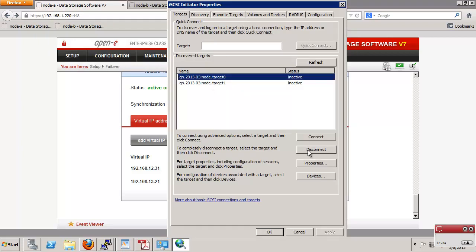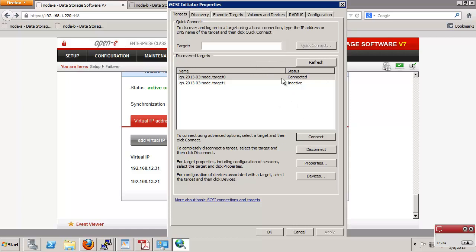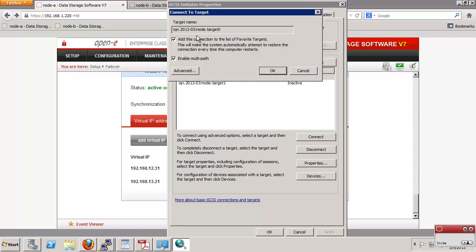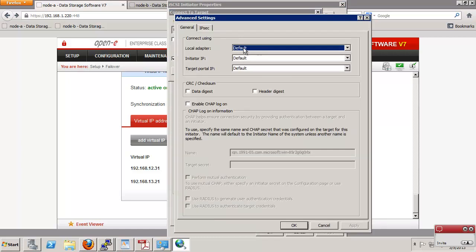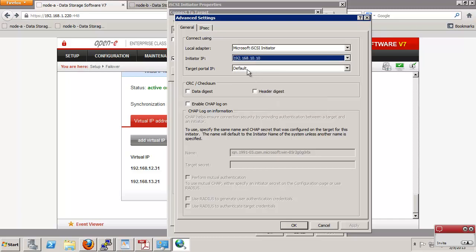Okay, so now I can connect using Multipath to our iSCSI target. Sorry, I made a mistake. You need to select the target, go to Connect, click on Enable Multipath, and click on Advanced. And you are choosing local adapter. Initiator IP, you need to choose the IP of the initiator, which will be used as source, and you need to choose the IP which will be used on the target side, which should be in the same subnet.